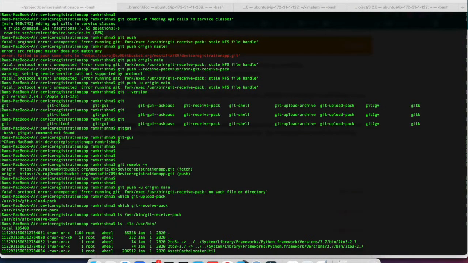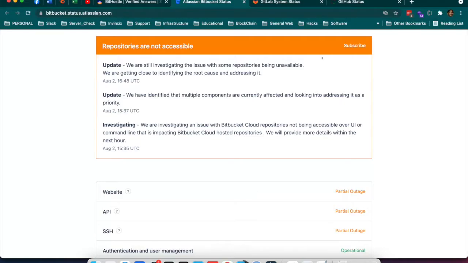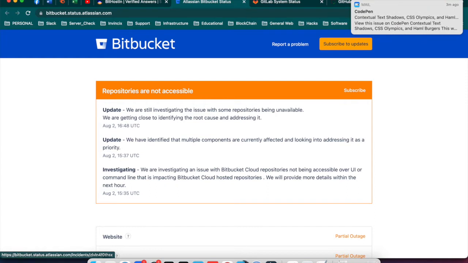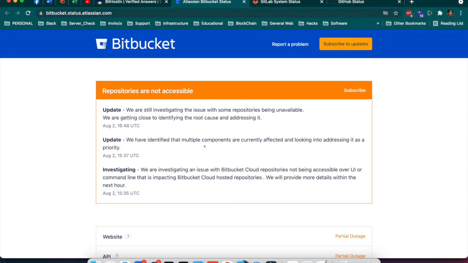Whenever you face this type of error, "fatal protocol error, unexpected error running at fork exec, git receive-pack, stale NFS file handle", first of all you should definitely check the repo status wherever this repo is being hosted. In the current market, today's big giants are Bitbucket, GitLab, and GitHub. You have to check the status there, because this is not a client-side fault.